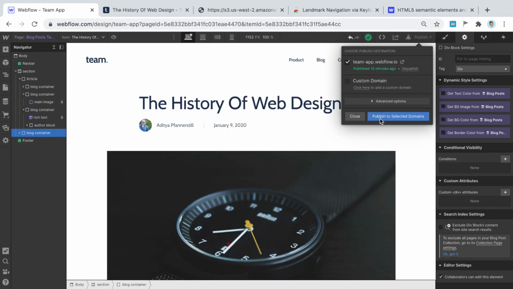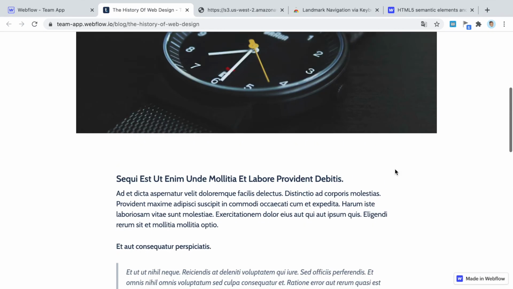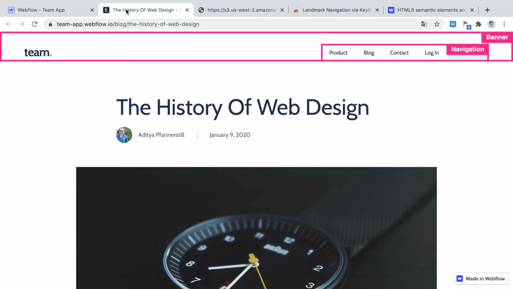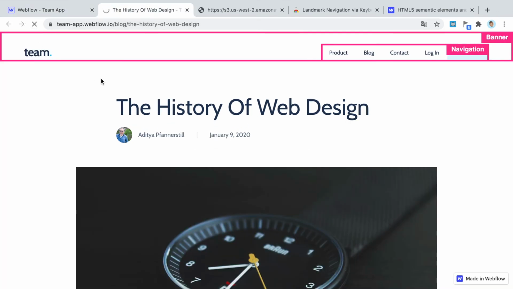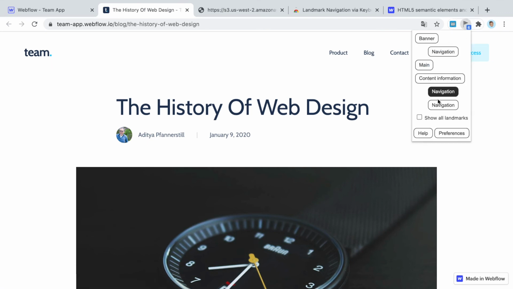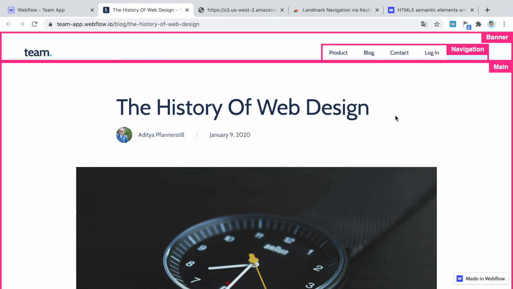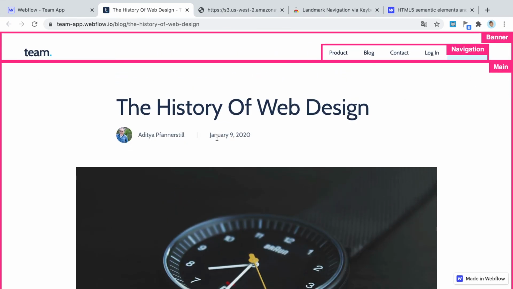Let's give this a publish, and let's see if any of our tags are now detected. This is what we have here. Give it a refresh. And all right, so now the main has been detected. It shows us the main. This is a great, what are these called?